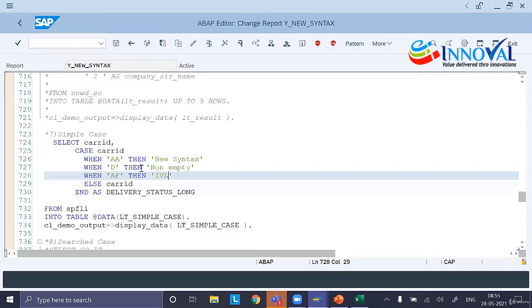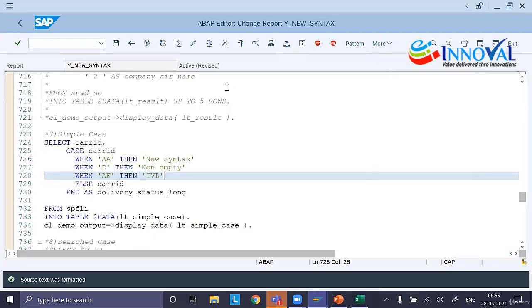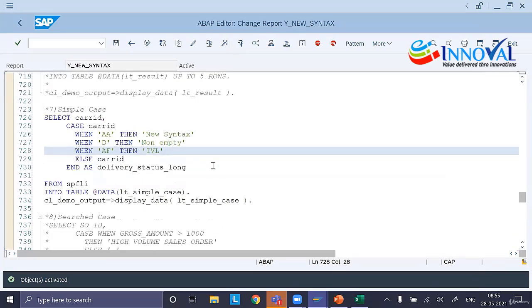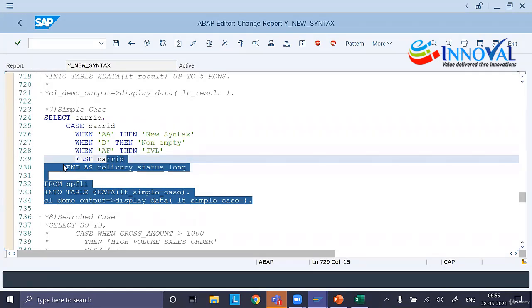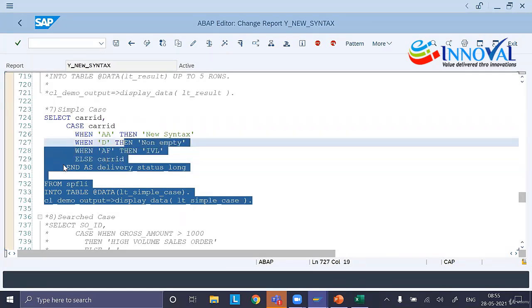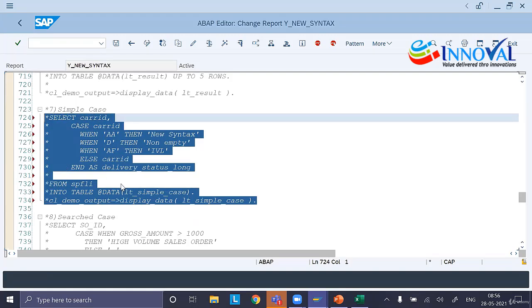Okay. So any questions regarding the case statement inside the select query and why this is used? Okay. So in technical terms, this is called a simple case, where we are just comparing one single value in your select query.